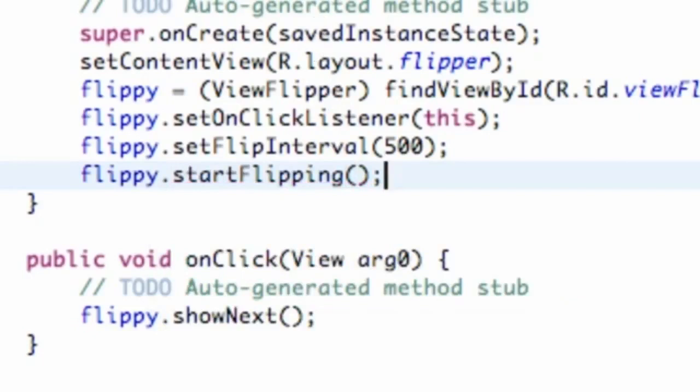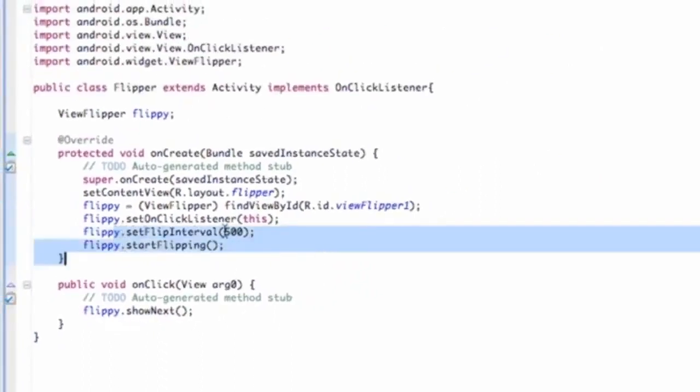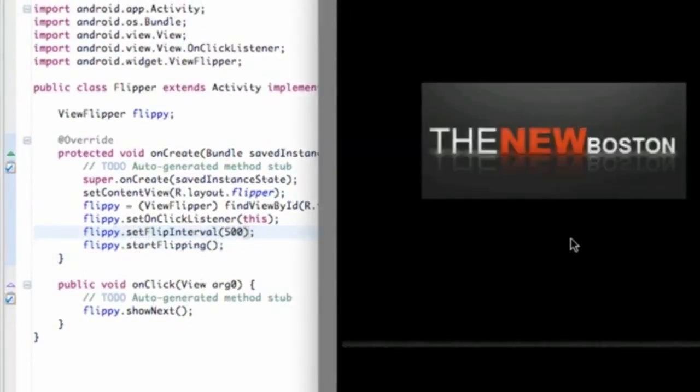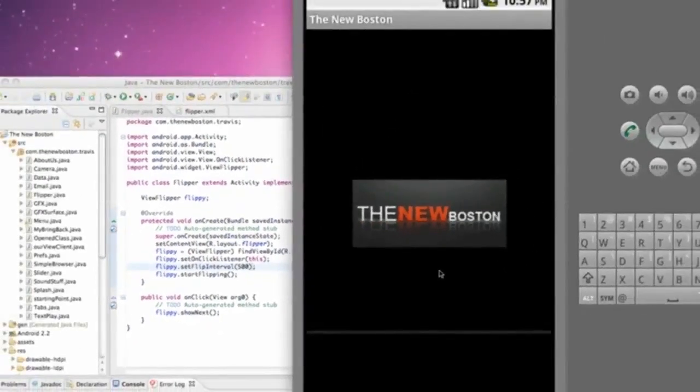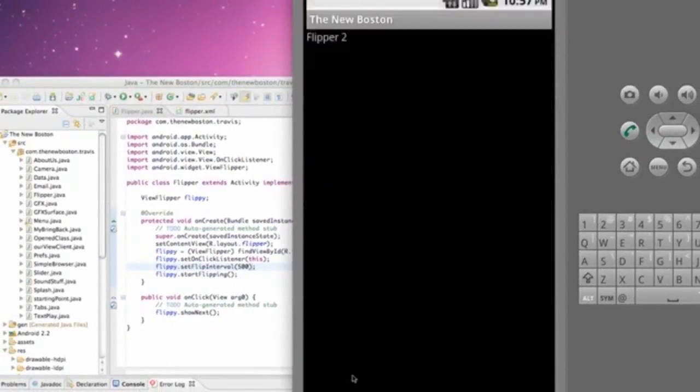So that's another thing we can do. When we run our application, it's going to set this time variable to half a second and then start flipping through the views, going to the next one every half second. That'd be good for a photo gallery if you're creating that. As you can see, it's flipping through every half second. So that's another method you can use. And also when we click, we can make it go even faster because we have that on-click method.